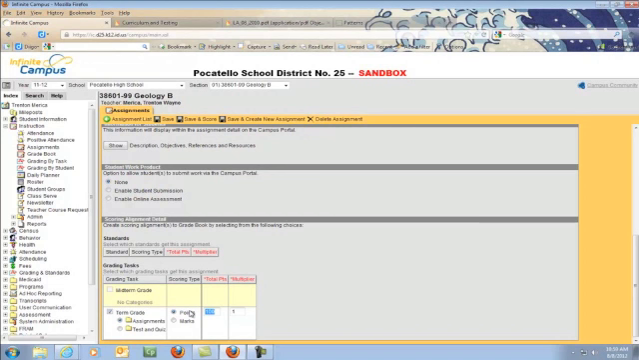So if the assignment's value, so maybe this assignment's worth 15 points, I would put it there and leave it there. If you're doing percents when you set up your grade, you would leave it at 100, and then in the score sheet you would give the kid a 90% or 85 or whatever you did for percents.